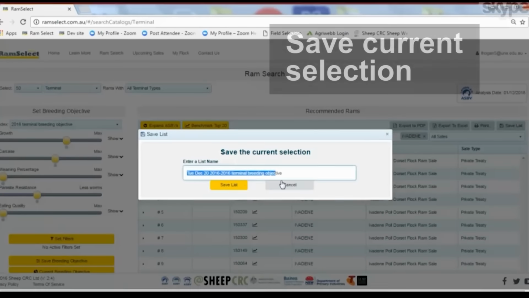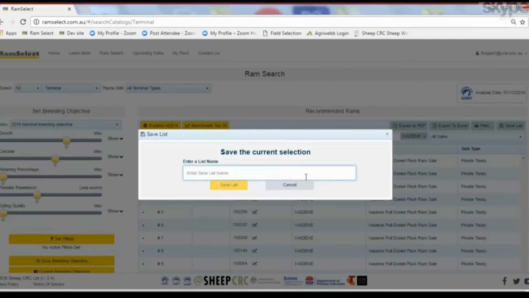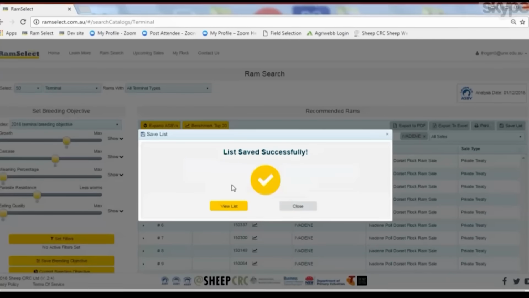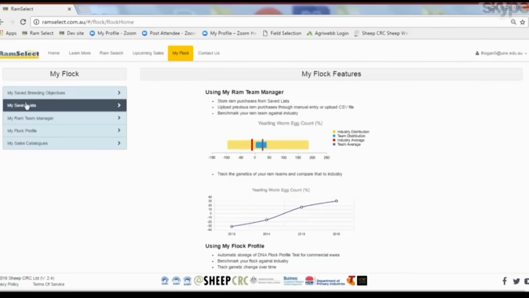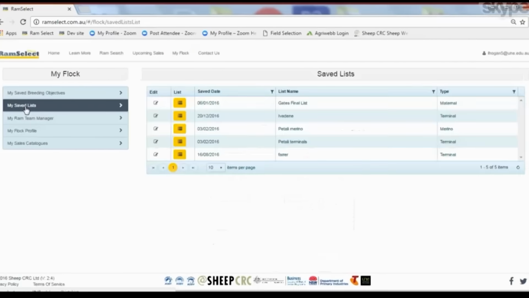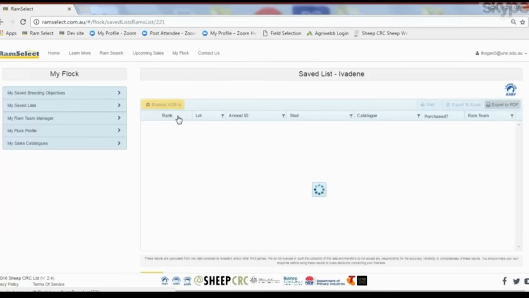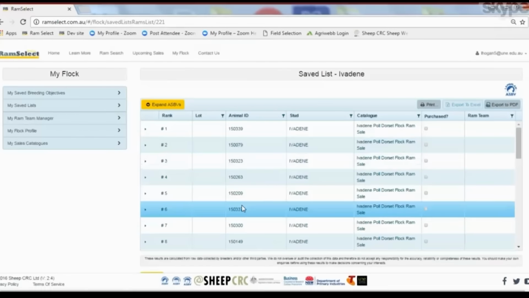So I'm going to give that the name of Iverdeen catalogue and go Save List. And that list will now appear in the My Flock tab. So go to the top and go to My Flock, and then we go down here to My Saved Lists, and we'll see the Iverdeen sale catalogue there that I saved. So all those animals are there.